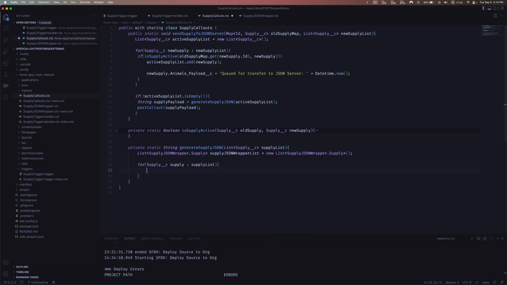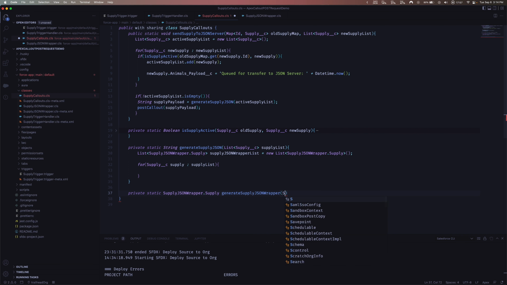In here, I think instead of having the actual creation of an instance in here, we can create another method. I know this is expanding a little bit, but just to keep things tidy and not too crazy, we'll create another method. This one will return an instance of supply JSON wrapper.supply. We'll call this generate supply JSON wrapper, and this one will receive just a single supply.